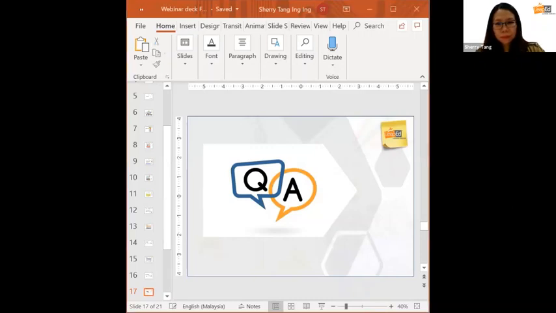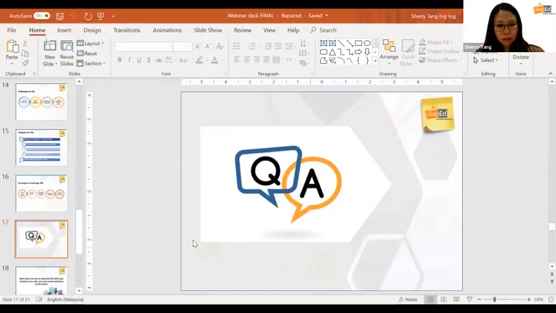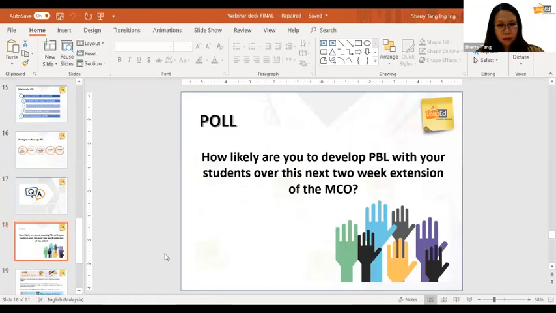Okay, got some questions coming in. How do we assess students' progress remotely? How do we ensure that it's 100% student work and not parents'? How do we assess and be fair in our assessment for PBL?